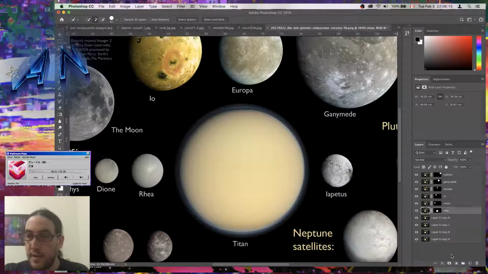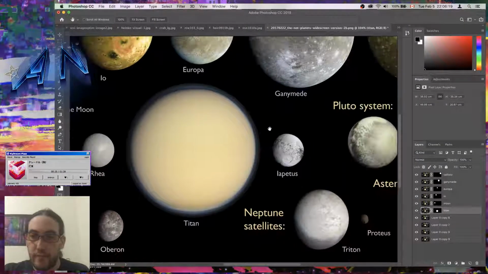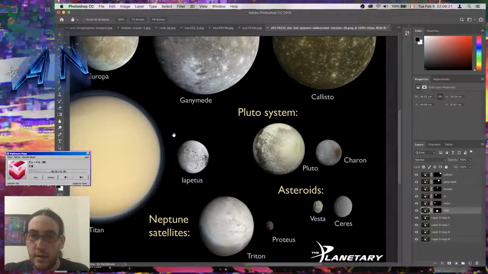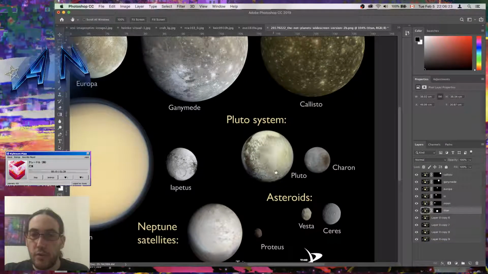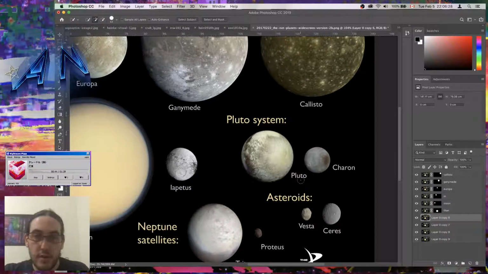Titan, the biggest. Let's get good old Pluto here. Deserves an honorary mention for sure. You'll always be a planet to me, Pluto.